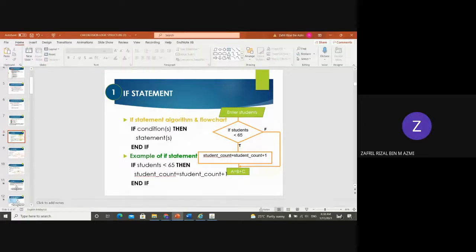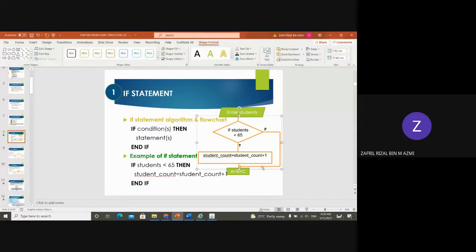Okay, let's check. So 100. 100 is not less than 65. False. Go here and enter this. It still executes, although this statement is false. Unless, let's say, the arrow comes over here, anywhere, over here. It skips this one.